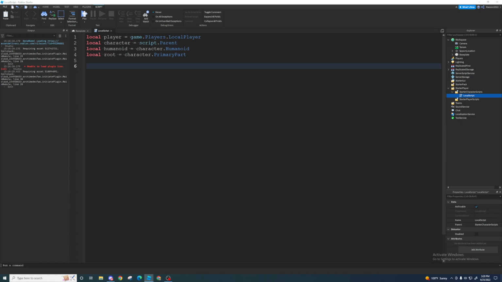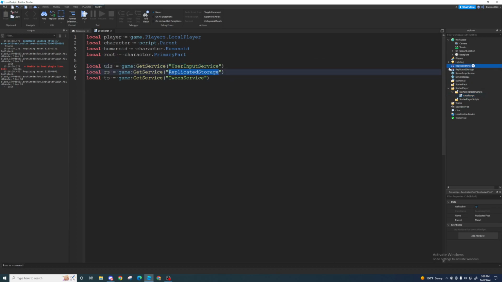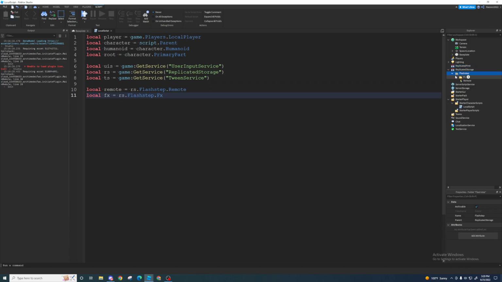Next, I'm just going to grab some services. So here are the services that we're going to need. We're going to need the user input service to detect clicking and stuff, replicated storage, where we're going to be keeping everything, and the tween service to do animations. We're also going to quickly assign a couple of variables to the folder that we have for effects and the remote itself. Great.